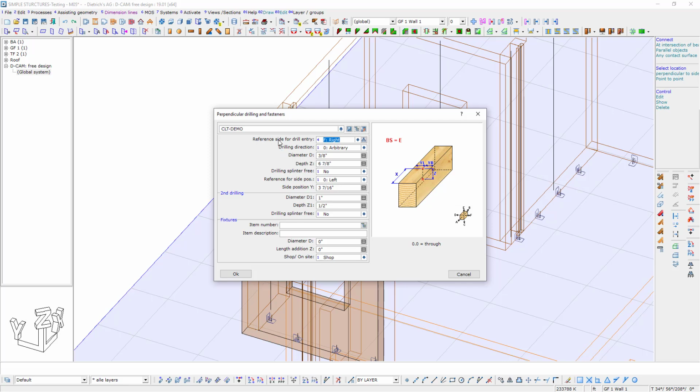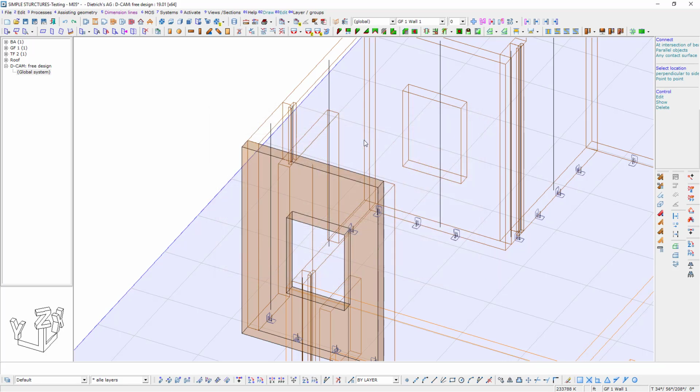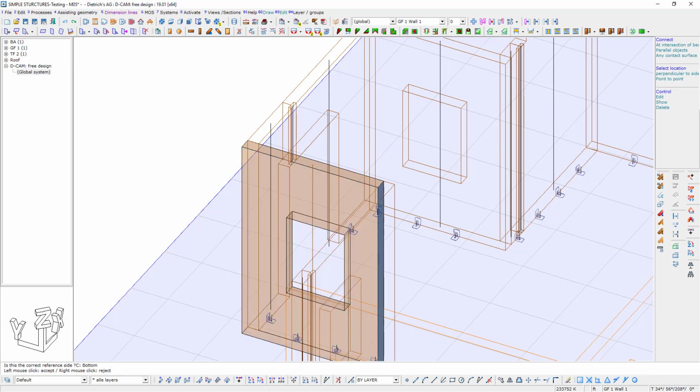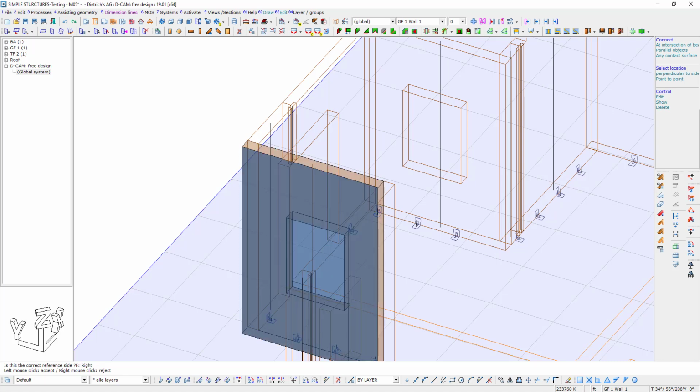The other thing I want to talk about really fast is reference side for drill entry. And right here you see that F is right, and you're wondering, how do you know which is the right side of this? I'm going to click on my little calculating tool here, and it will actually let me toggle through. If you look at the bottom left of your screen, is this correct reference side? And I'm going to right click just to cycle through, and you see this is the bottom, left, top, right.